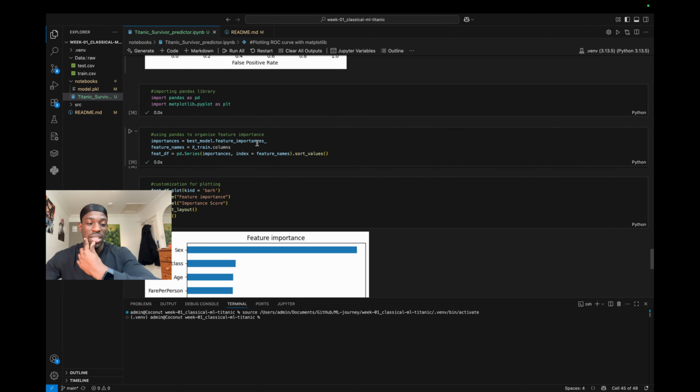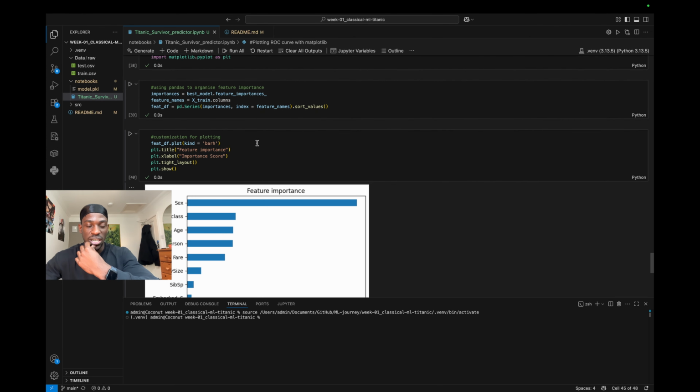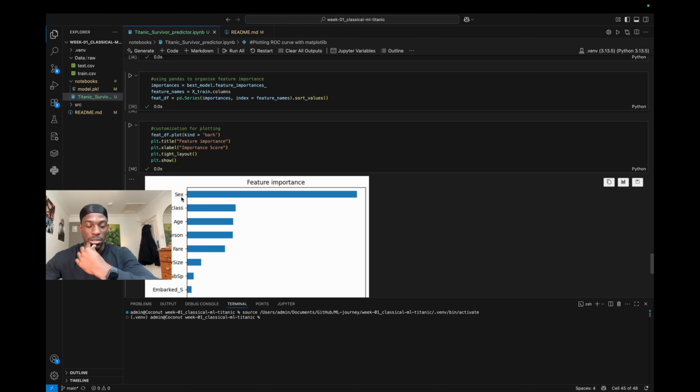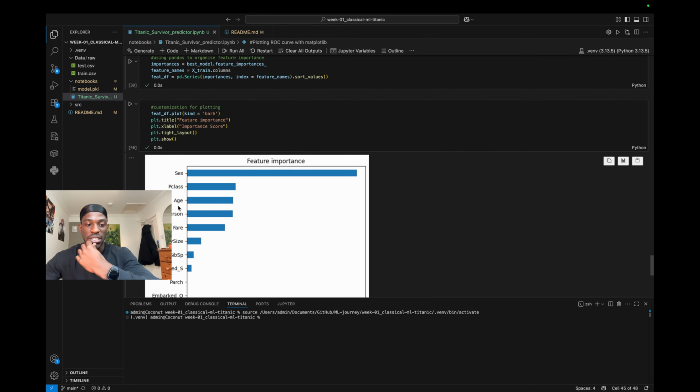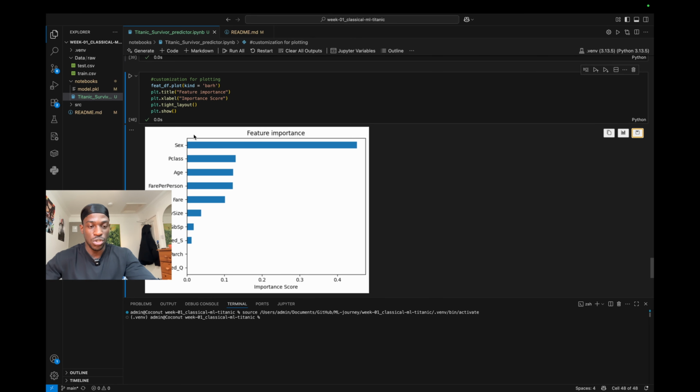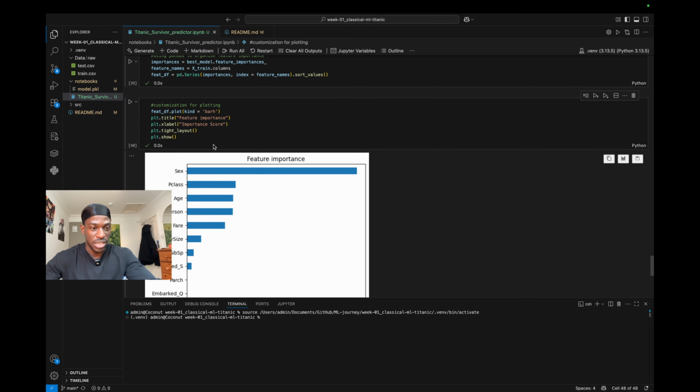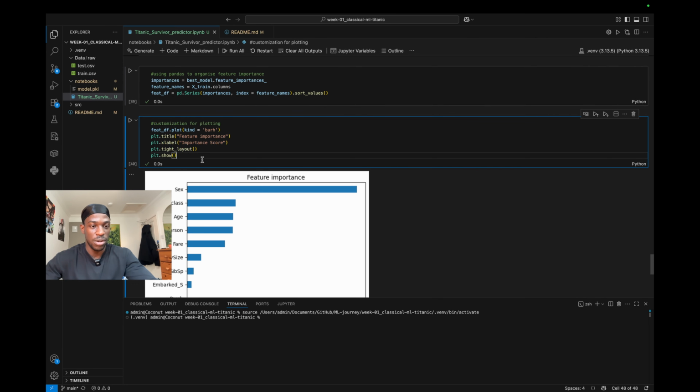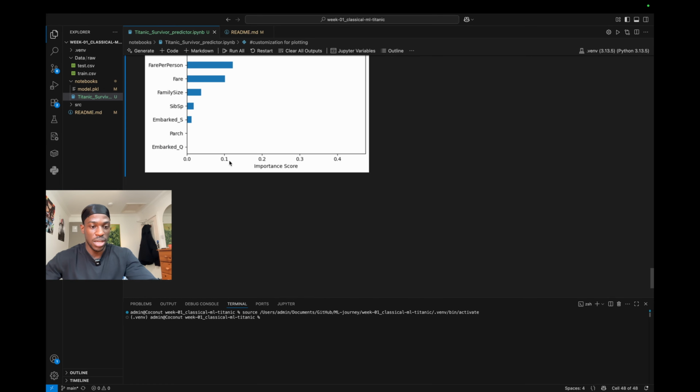We had to import pandas. We used pandas to organize the features in terms of importance. So we want to know what properties predict the survival rate the most. Obviously gender predicts it the most, because, like you all know from the stories, most men died in the Titanic. Followed by class and age. So this just shows which features are more important. That's the whole point of this. We just plotted it with matplotlib, and that's pretty much it.